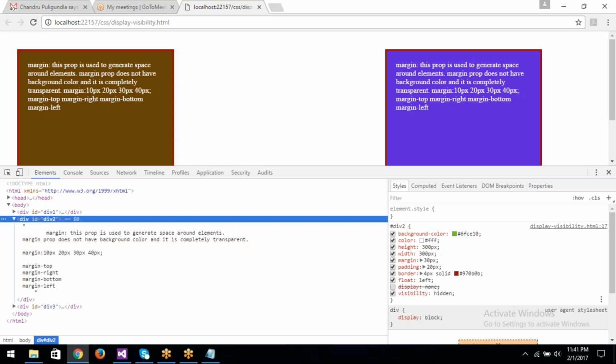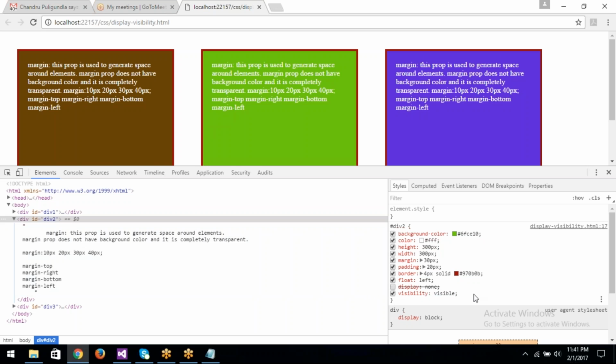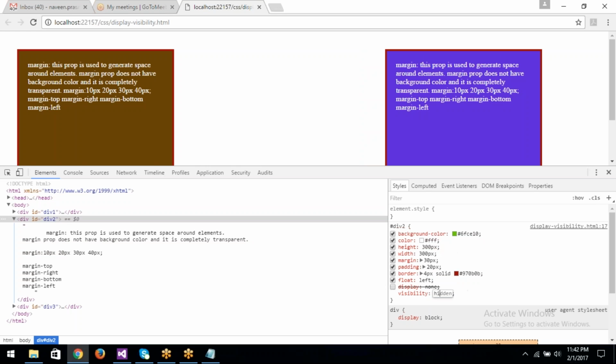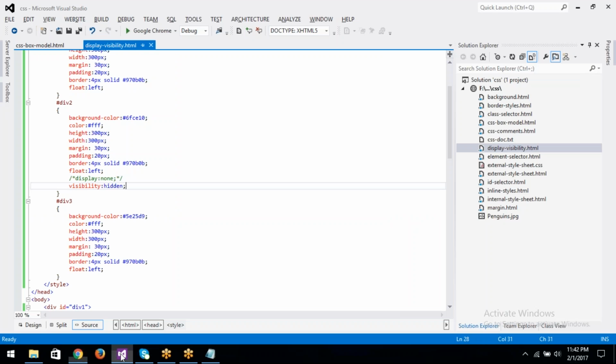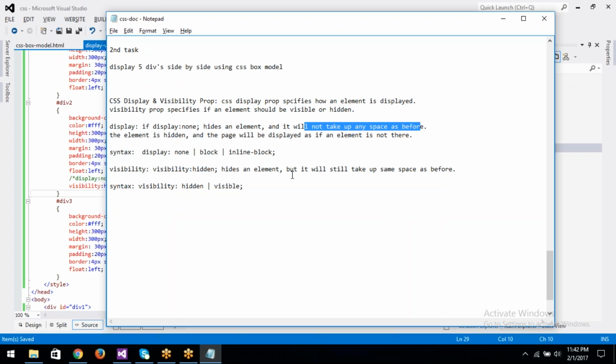The display property will not take up the same space as before. The visibility property takes up the same space as before. With the visibility property we can use visible, and the element will be displayed. But if you use the visibility property, it will affect the layout. That's why use the display property mostly. So this is the difference between the visibility and display properties.